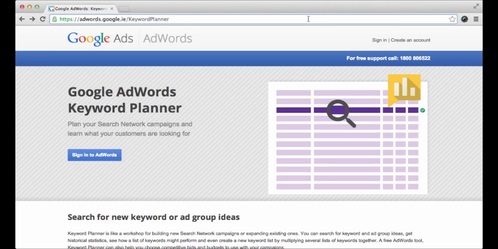Hi, I'm Katrina from Better Business Results, and today I'm going to show you how to use Google AdWords Keyword Planner. So this tool is great for planning what keywords to use for your Google AdWords campaign.